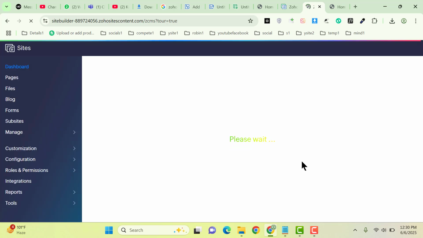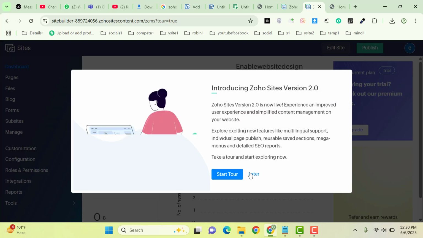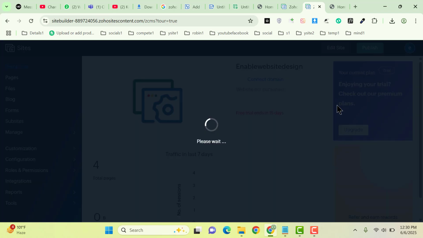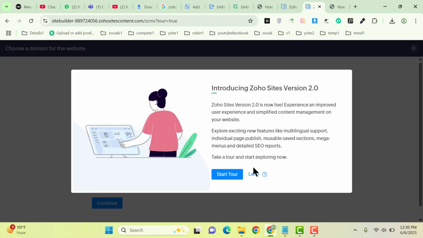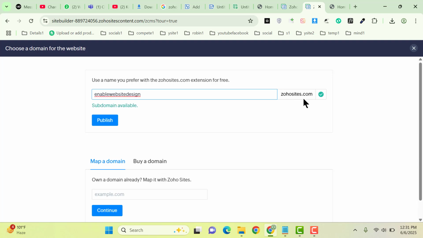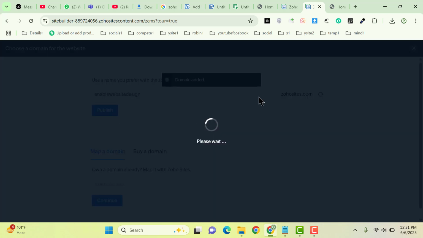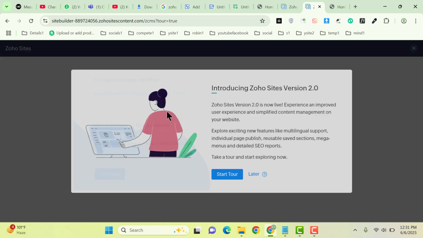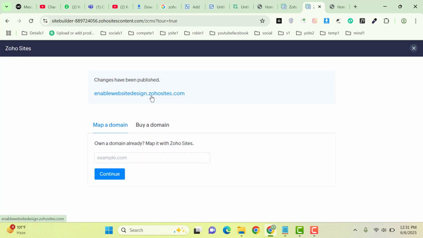And now your website is ready to use. So now we need to publish this website and you will get a free subdomain. Now click on publish button and here you can add your website name. For example, let me add enable website design .zohosites.com. So make sure that subdomain should be available. And now you can easily access your website from here.